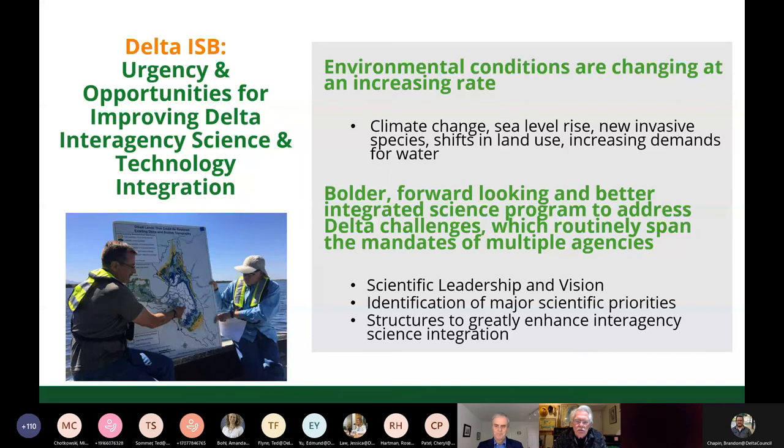And as such, we suggested that a bolder, forward-looking, and better integrated science program is really needed to address the Delta challenges ahead, which routinely span the mandates of multiple agencies. That would require scientific leadership, identification of science priorities, and I emphasize priorities, and to look at the structures to see if there's any way to improve the interagency science integration.